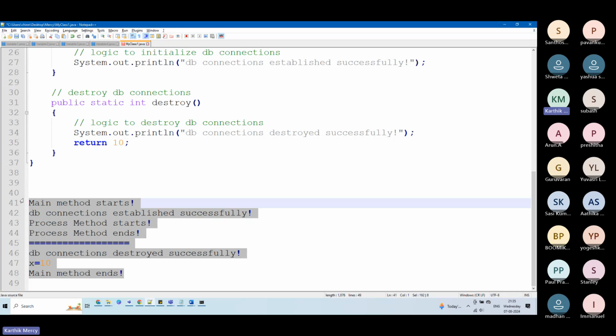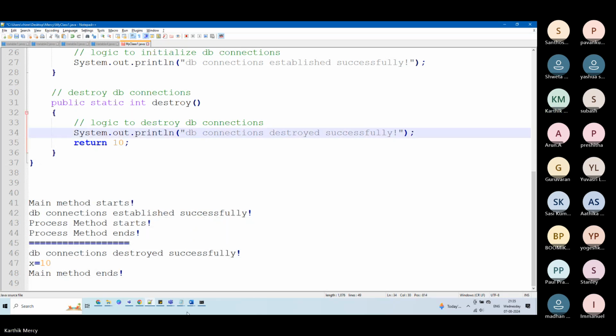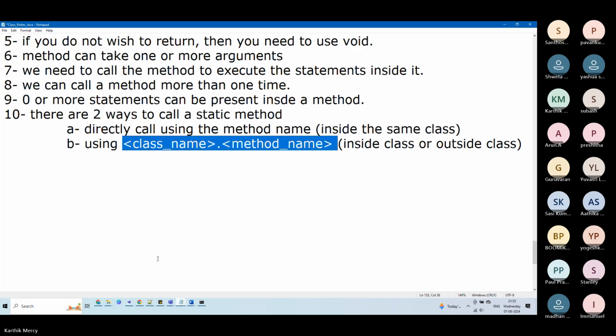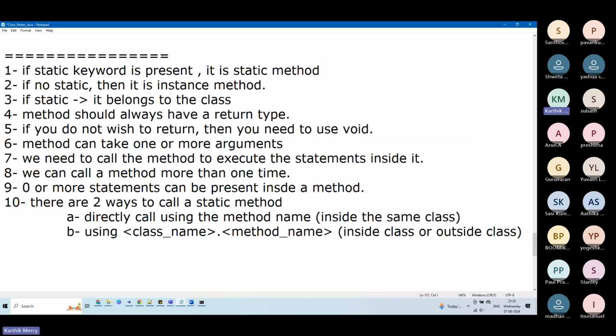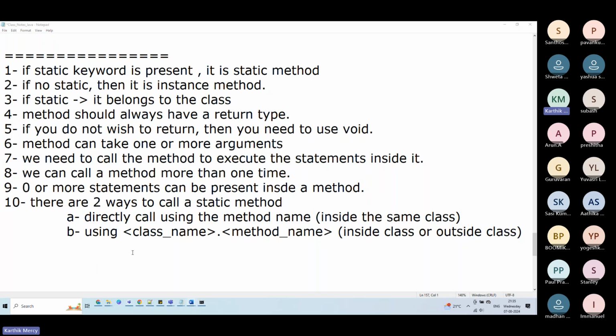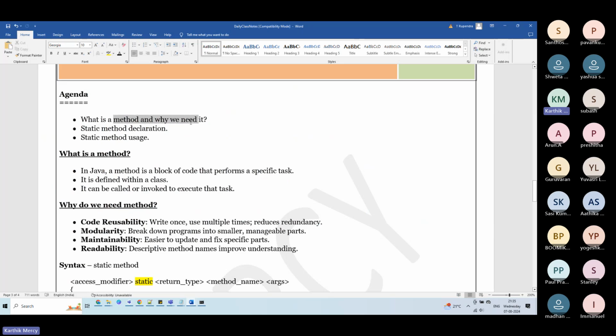So guys, with this, we are able to learn about all the points that I mentioned over here. And let's see what was our agenda for today. Our agenda was to learn about what are methods and why do we need it, which we have already seen, the static methods and declaration, the static methods and their usage.